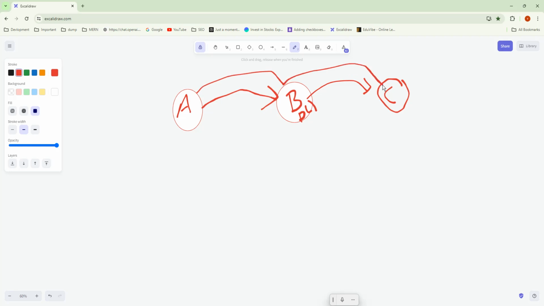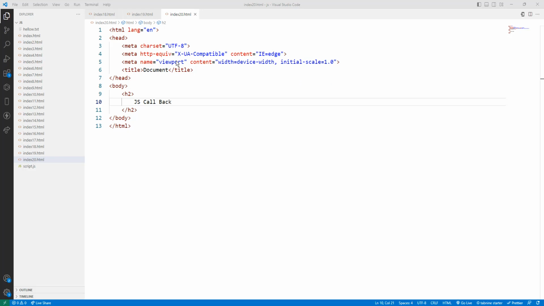So what is the callback? A callback is a function passed as an argument to another function.